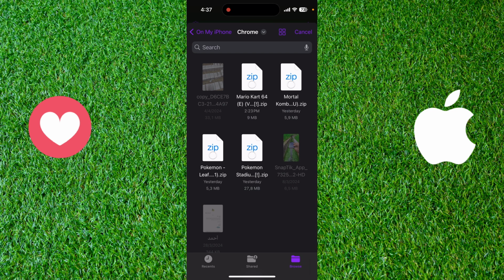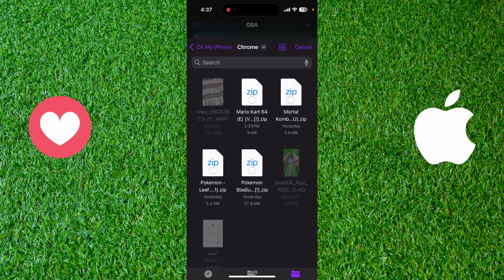And to find those zip files, you just need to go to Google Chrome, to Google, or Safari, and search for retro games ROMs. You can write this. And after that, you just need to select any one of these zip files and click open. For me, I already did this.